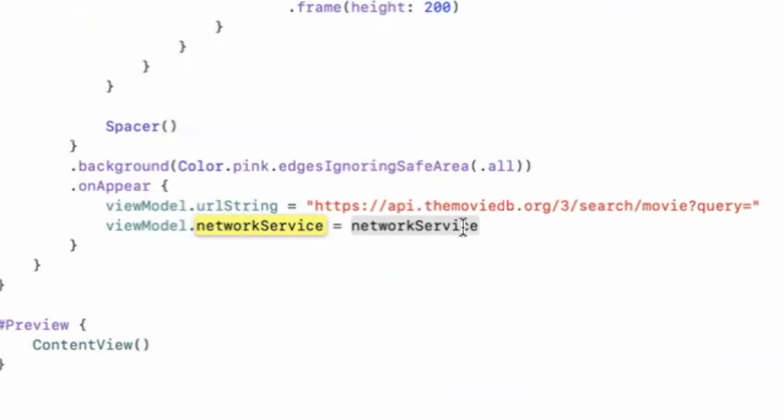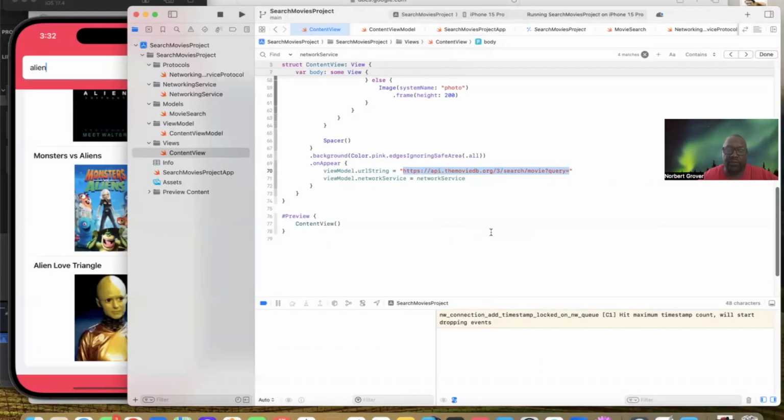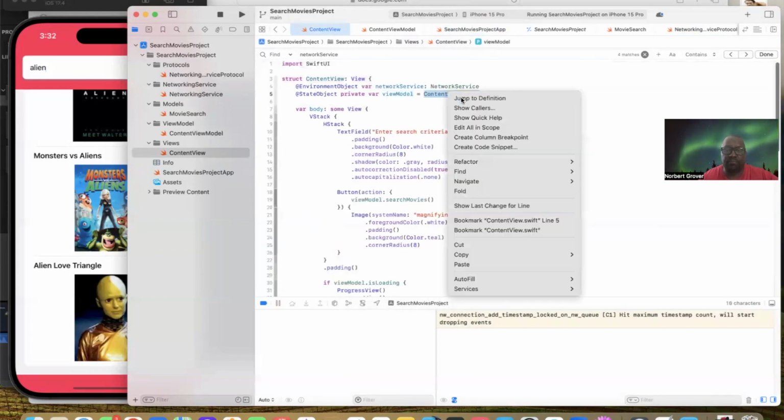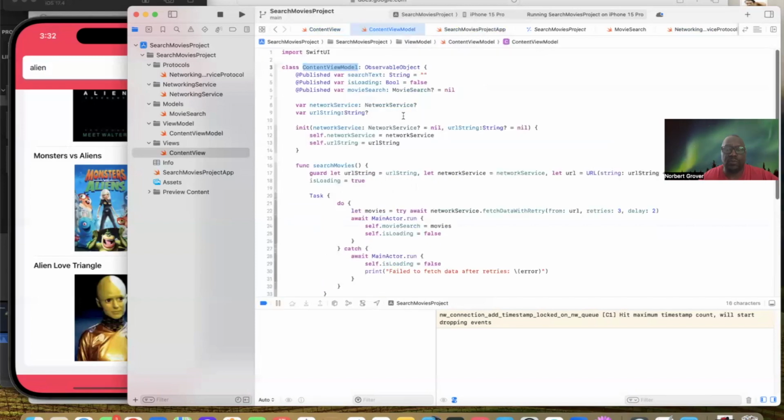On appear, I pass the networking service to the view model. And then I also pass the base URL. I probably shouldn't do it exactly this way, but this is for the purpose of simplicity, right? This is property dependency injection. So I pass these as properties. And let's go into our view model. Right here.